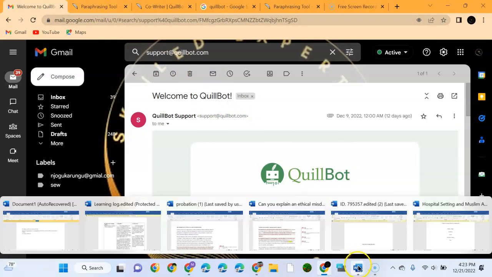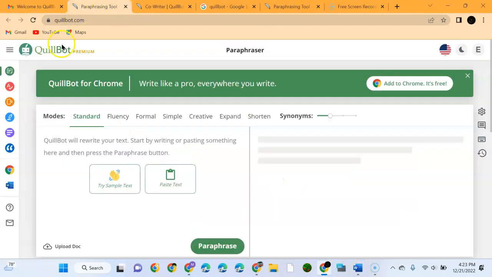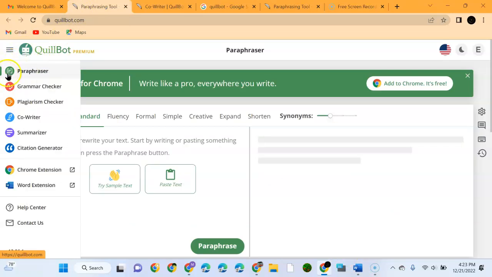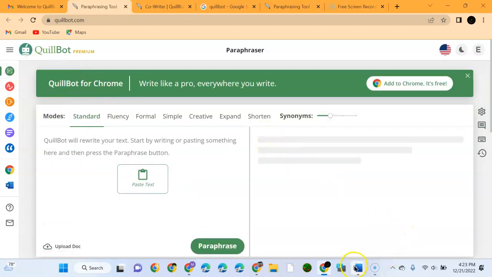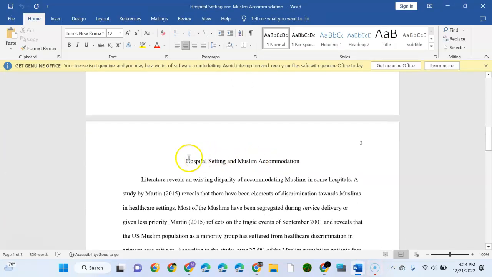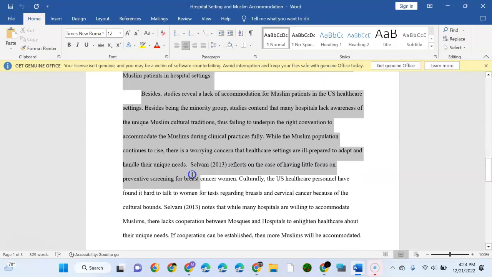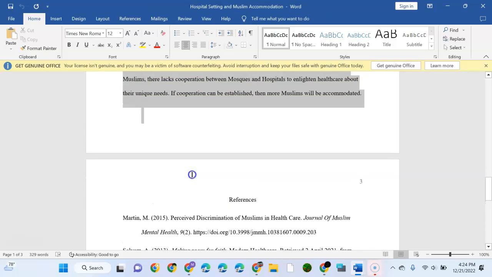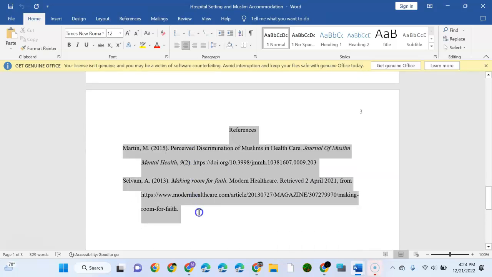The first thing we'll do is I'll show you the tools that QuillBot has. As we can see here, it has a paraphraser, a grammar checker, a plagiarism checker, a co-writer and a summarizer. We want to go to the paraphraser, and I will use original content that I have already written. That is 100% original. We'll copy and paste it.